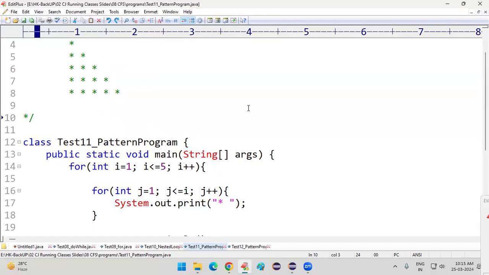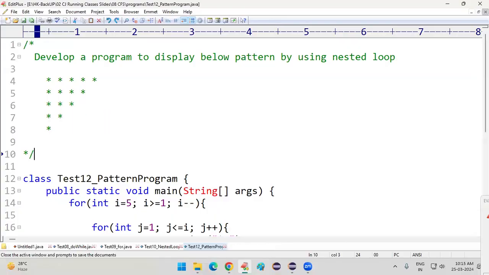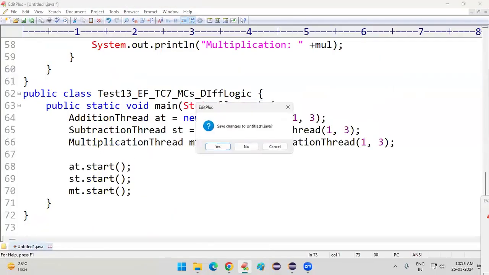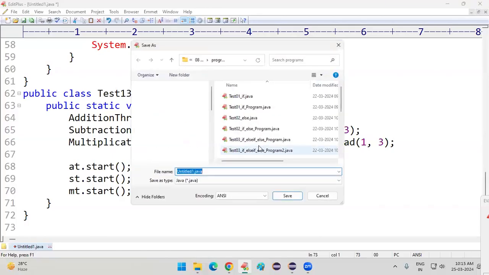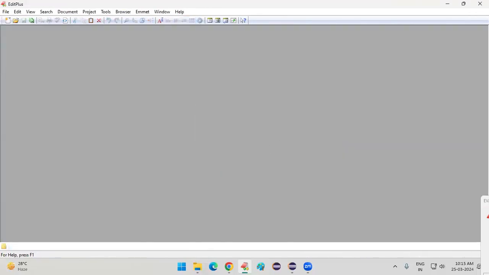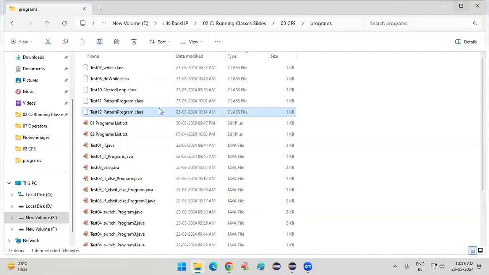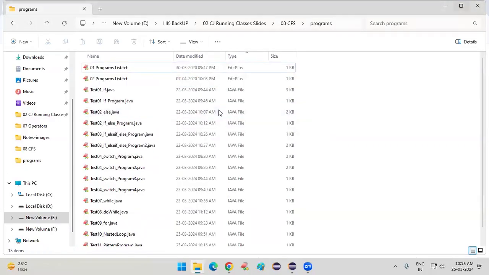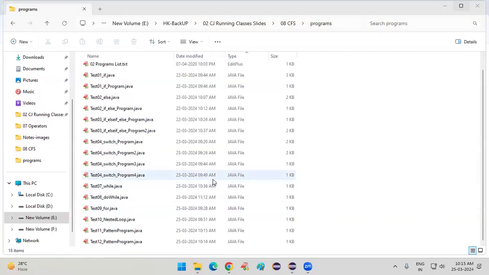We will try to understand them in the next classes. With this we completed loops and nested loops also. Now take the next heading: infinite loops. Now what is an infinite loop?